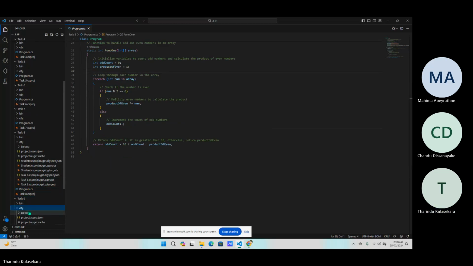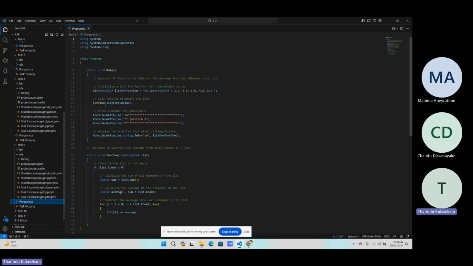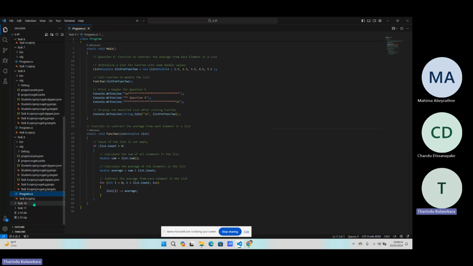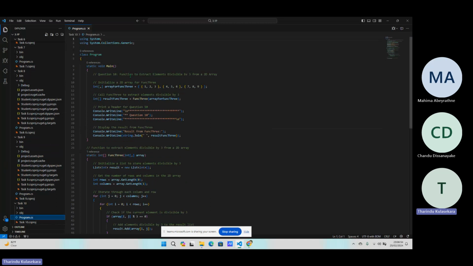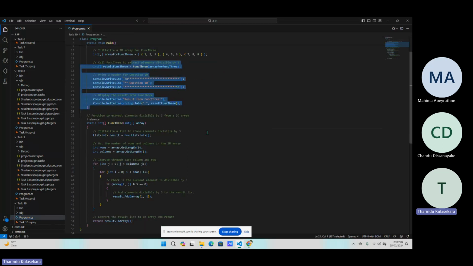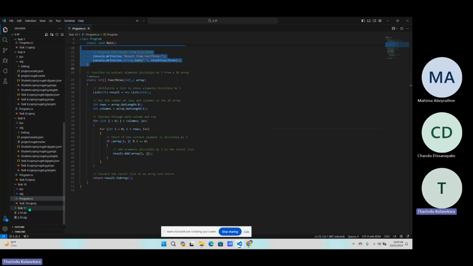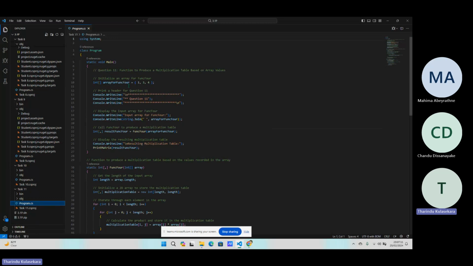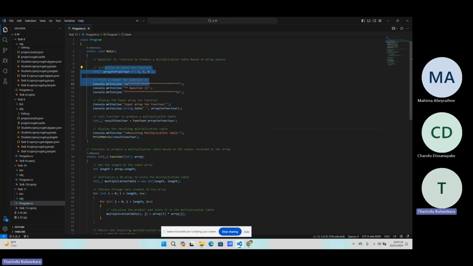In task 9, we implement a function to subtract the average from each element in the list. In task 10, we implement a function to extract elements divisible by 3 from 2D arrays. As we learned about arrays, you can get the idea from here. In task 11, we run a function to produce a multiplication table based on array values. You can get the basic idea of this as well.